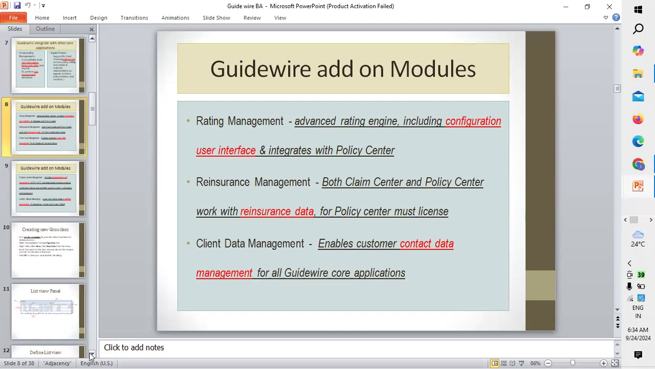Apart from Policy Center, billing and claims, we have one more module called rating management. It means if you want to provide any rating for your policies, you have to calculate the rate for whatever policy you are planning to produce. So you need to give some rating for that. This all comes under the rating management part.